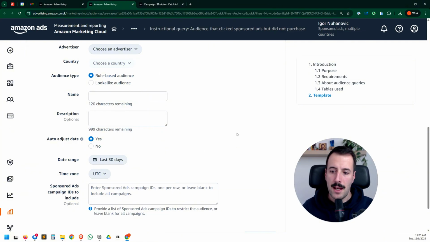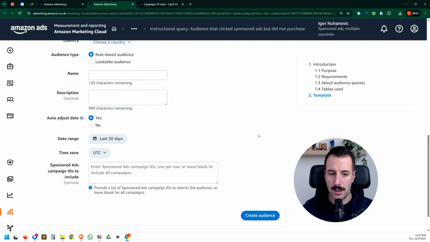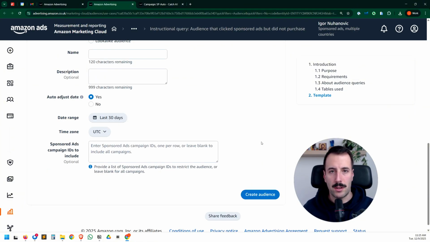That perfectly makes sense. You have the possibility to add sponsored ad campaign IDs to include here if you only want to build an audience from certain campaigns that you have created. If that's applicable, you can do that. Once you hit create audience, it will take a few minutes to create the audience, and then an additional few moments, up to 10 to 15 minutes depending on the audience, for it to be available. Once that is available and you have a sufficient number of users inside, the minimum is 2000, then you can navigate to any of your campaigns.